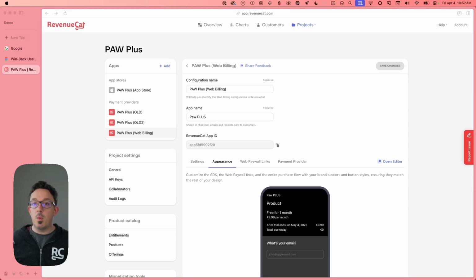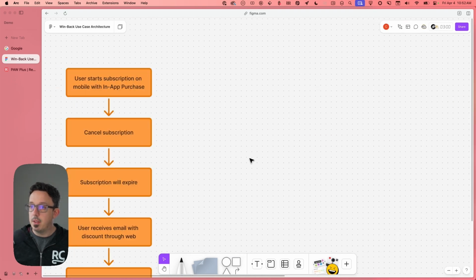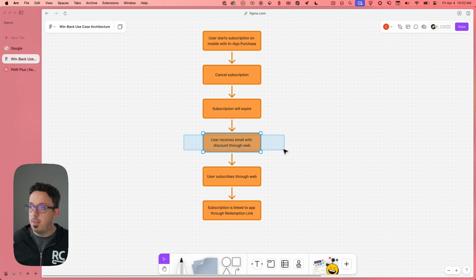Okay, so we have our web billing app created. Now we need to configure the products that users can buy inside of our app. In our case, remember, we want this to be a discount. Actually, this flow maybe is a little more clear. So we're talking about this stage right here.